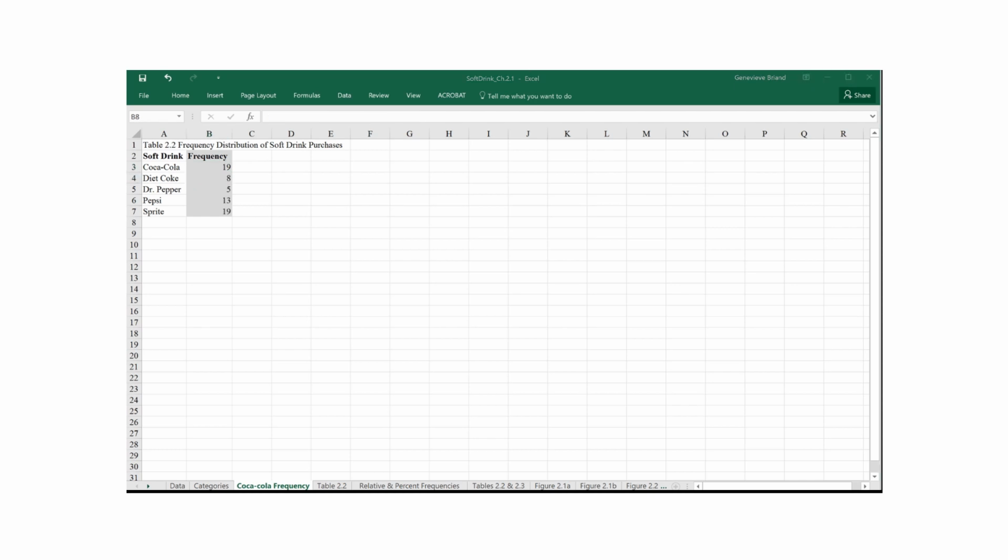I've done the same thing for the other soft drink categories. Now I want to make sure that the sum of my frequencies is equal to 50. Oops. Here's where my error is. I have Coca-Cola over here instead of Sprite. It has to be written exactly the way it is recorded in my dataset. There we go. Now I have 50.